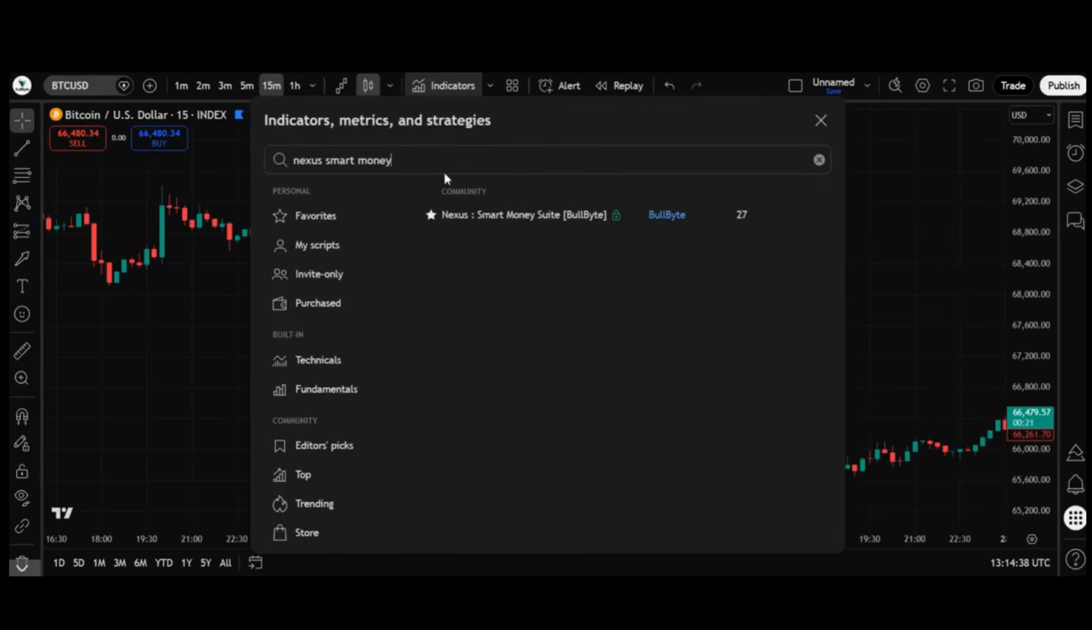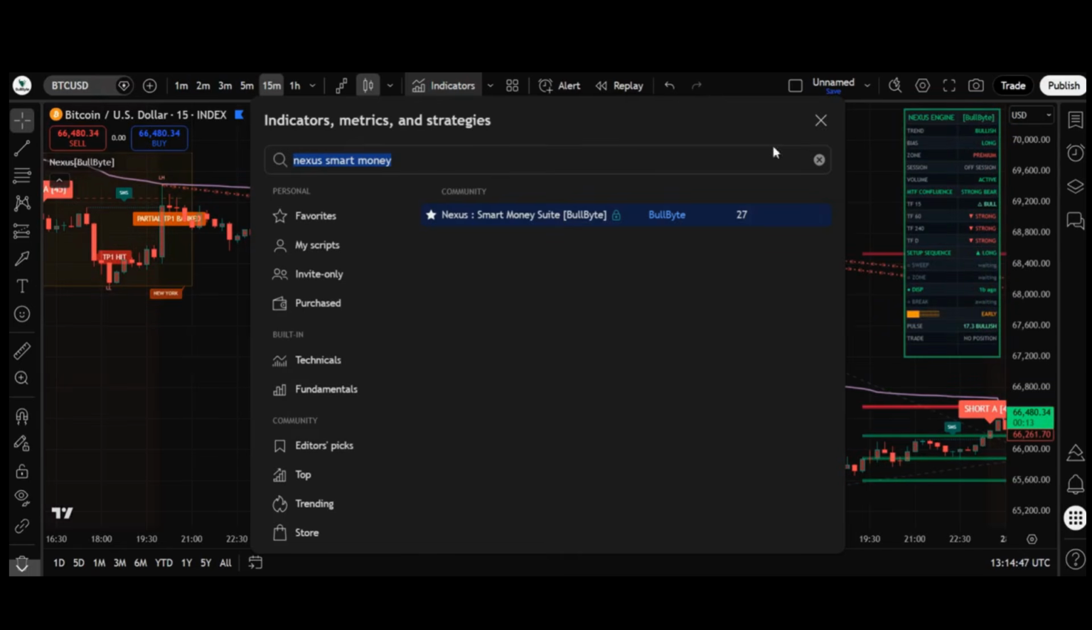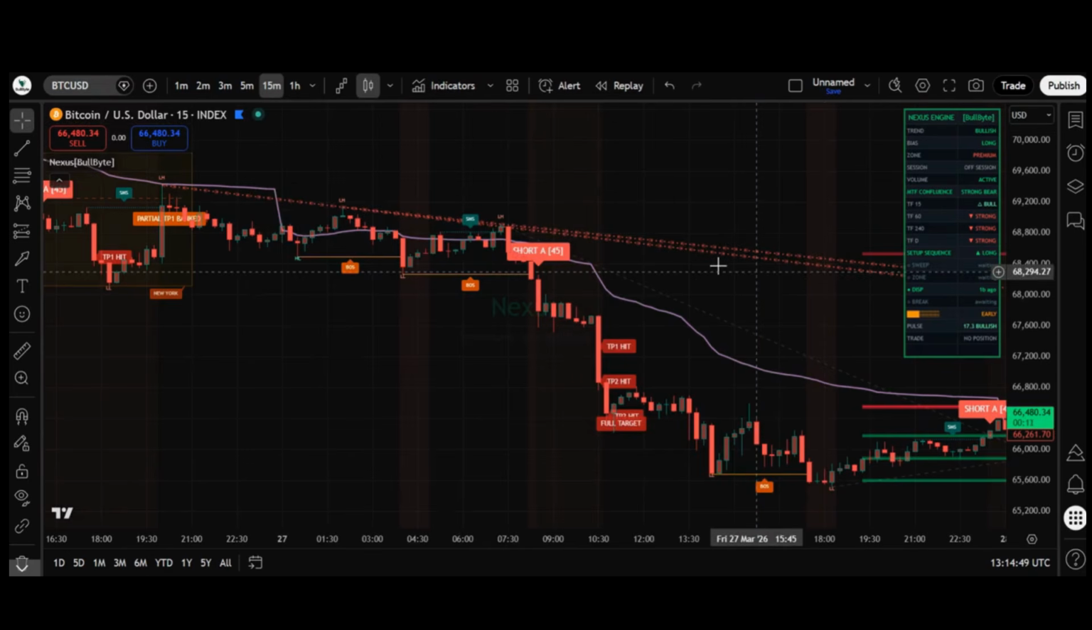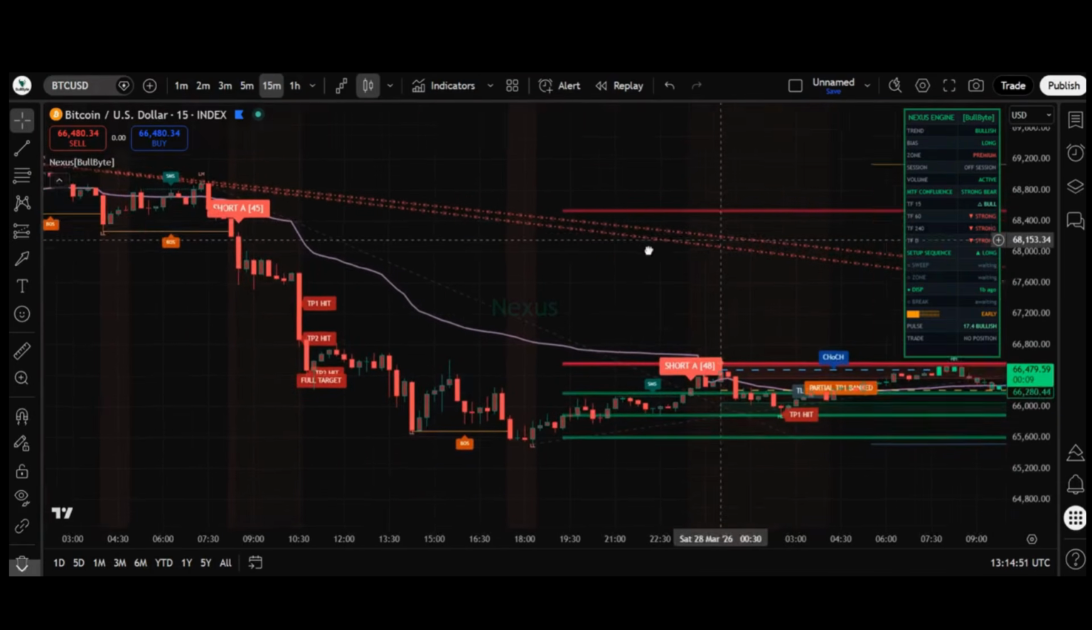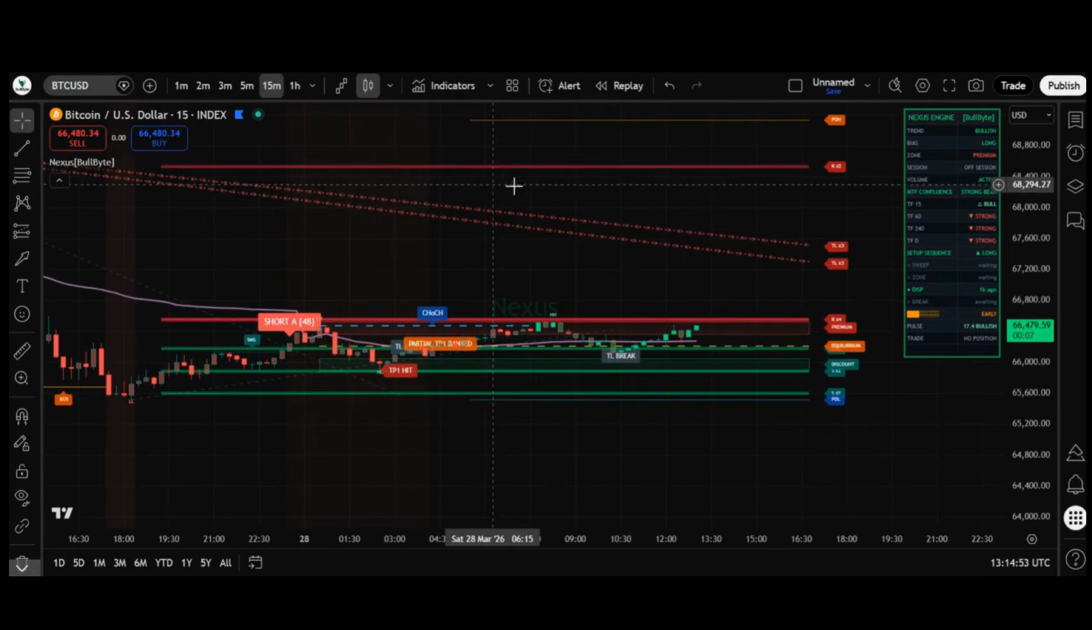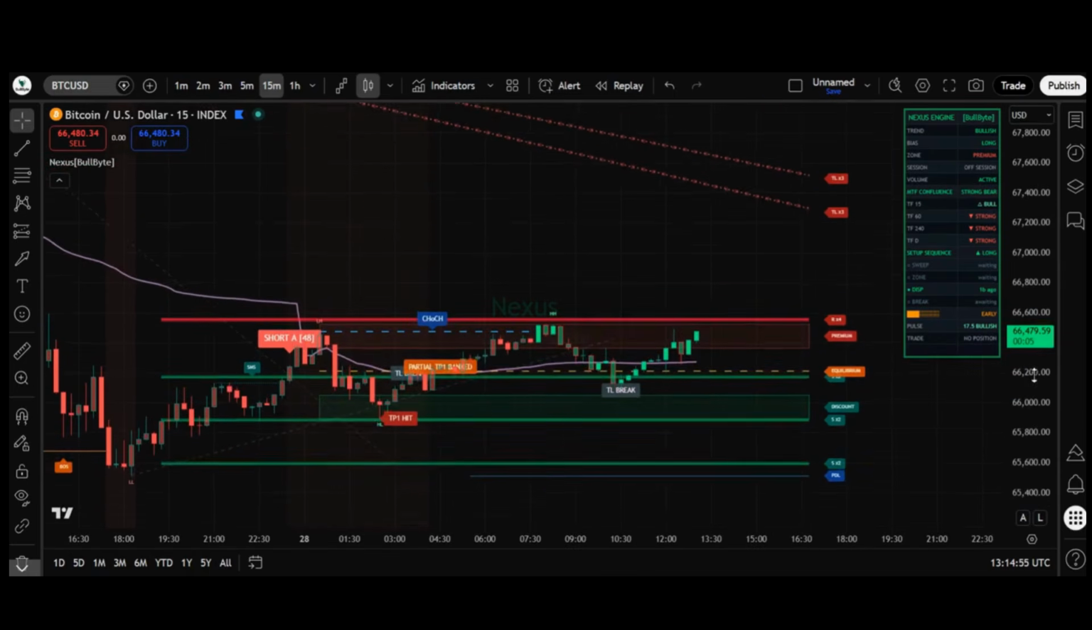Setting up Nexus is straightforward. Head to TradingView, open the Indicators panel, and search for Nexus Smart Money Suite by BullByte. Add it to your chart. The default settings are already optimized for general use across most markets and timeframes. You do not need to change a single thing to get started.